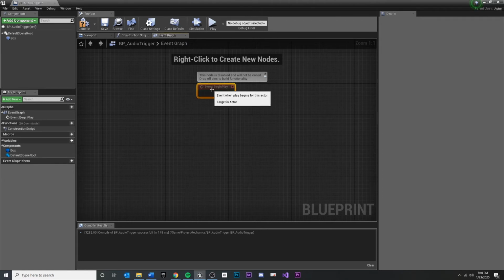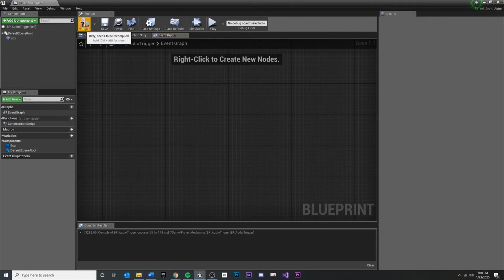And Begin Play, this may be something we want to use later if we want to call something like an On Level Start, or something that happens one time at the beginning of the map loading. We may want to do some setup stuff here, but for now, I think I don't need it. Compile, save.